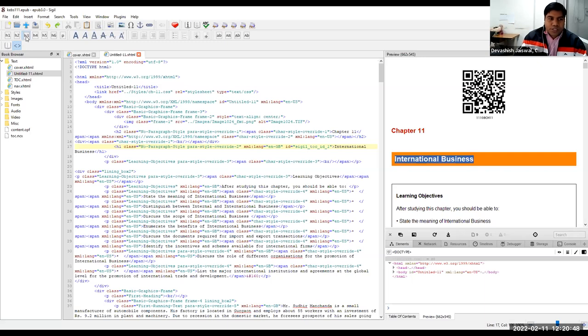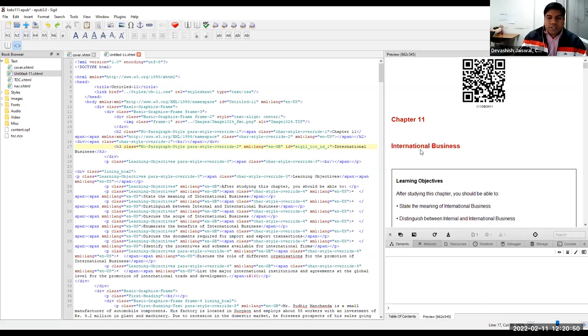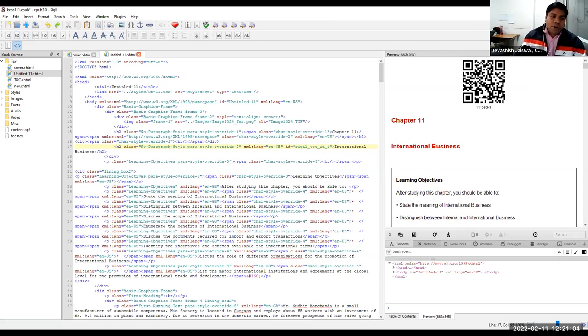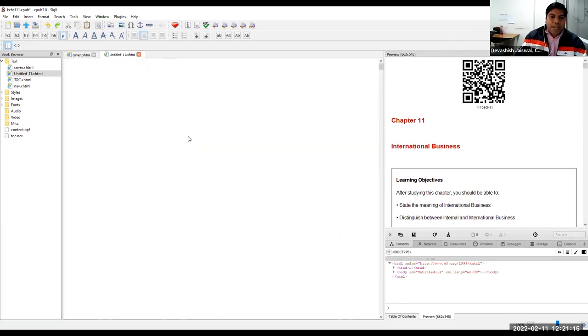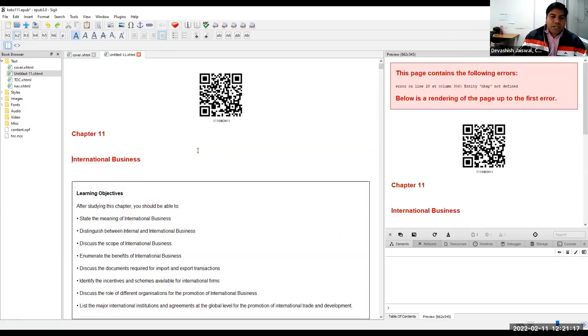Then we need to change H3. Then automatically the background is changed. Suppose I need to change the background, then click on H2. Right, this kind of changes, and you have to learn a little bit about HTML text, how to use it and where to open and how to close, and this kind of things you have to explore, and then you have to make the EPUB file.